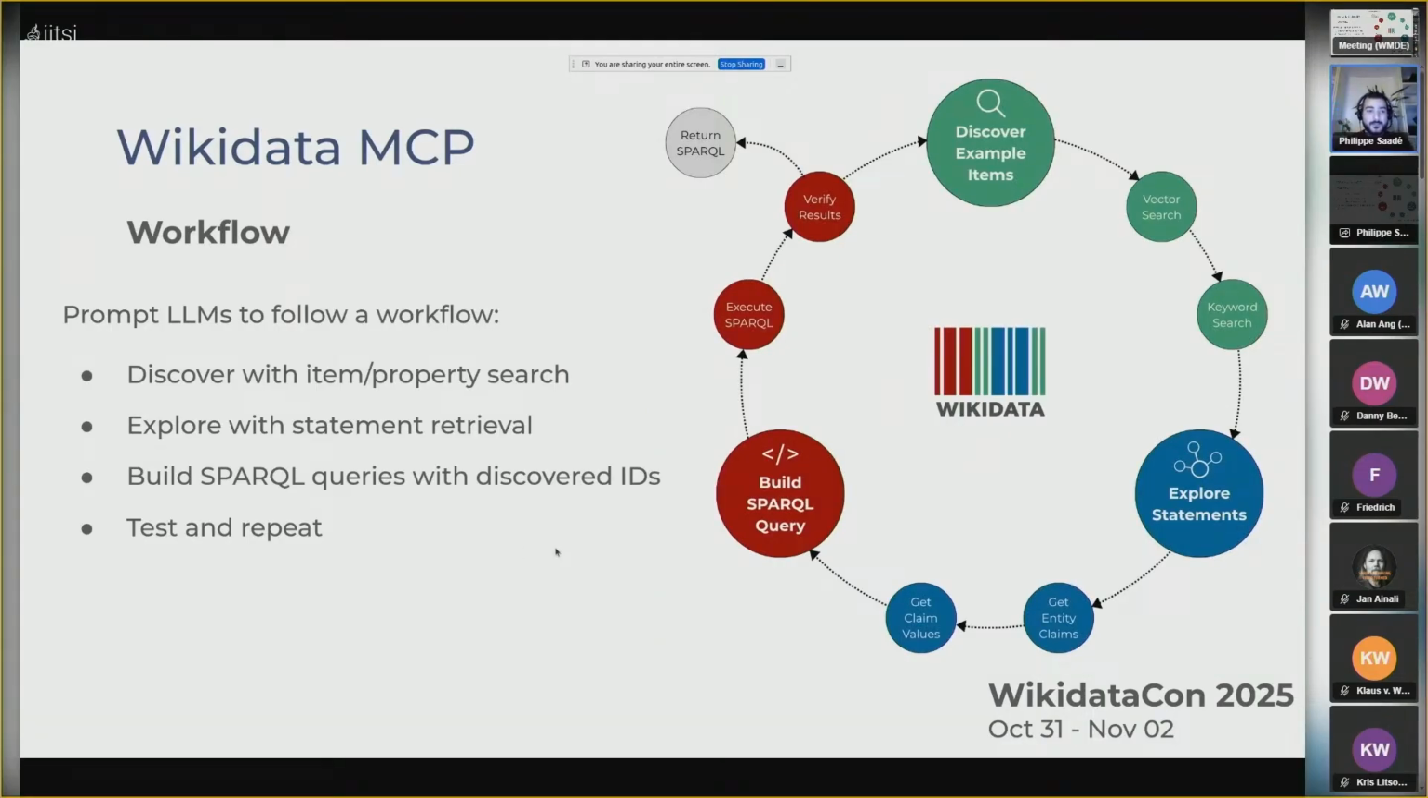So if you want to make use of the MCP, I suggest you prompt the LLM to follow a particular workflow to make sure that it generates proper SPARQL queries. So I personally start off with a discovery step where it uses the search tools, vector search and keyword search on items and properties, to find items and properties that are useful to generating the query. And then after that, I use an exploration step where it uses the get entity claims and get claim values to find in a certain domain how items are connected together in Wikidata.